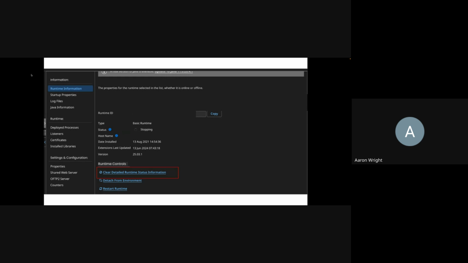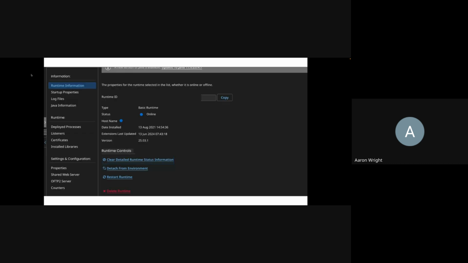I will select the clear detailed runtime status information, which tells the platform to forget the stopping status and get the next reported status. We now see that the runtime is reported as online.